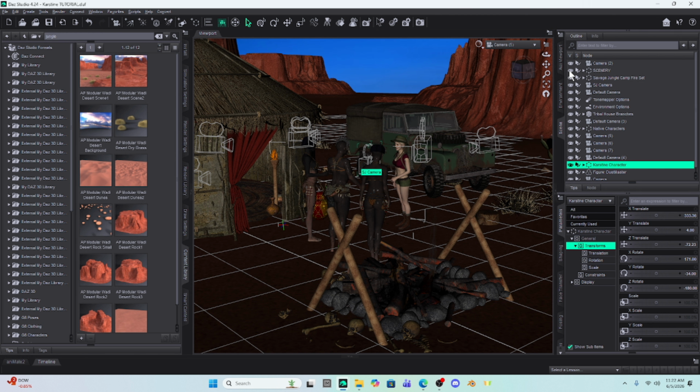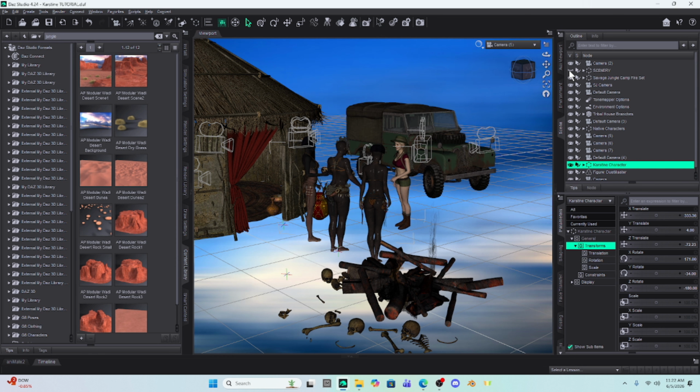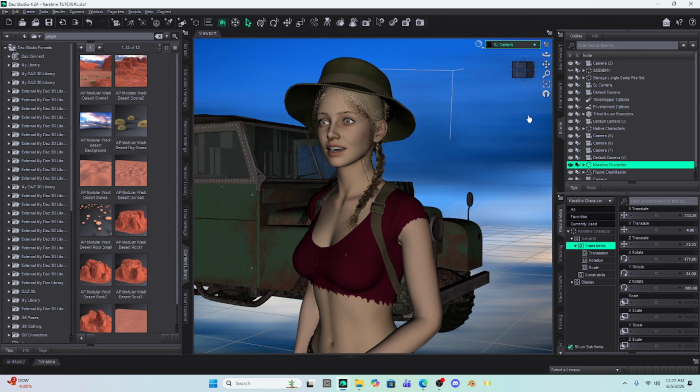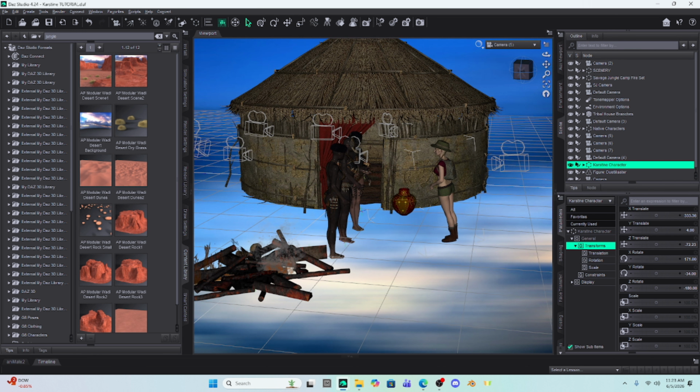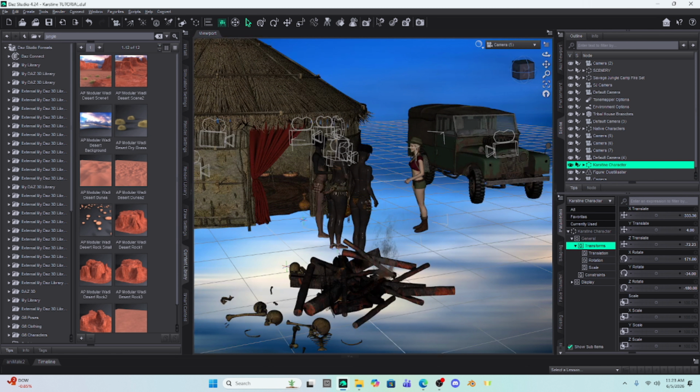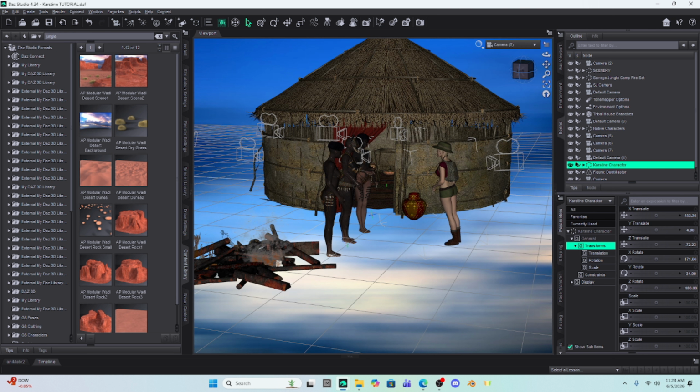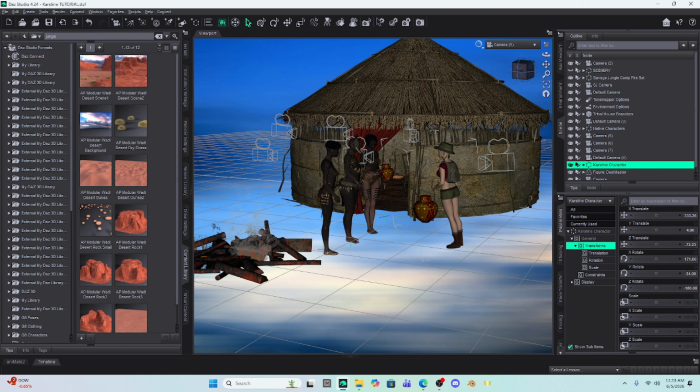Hiding large geometry props is going to fix a lot of this problem. So I just hit the eyeball and I'm hiding the scenery. Now, when I go to a camera, navigating around DAZ Studio should be easier. So hiding some of this geometry is really going to help us with our frustration trying to pose.